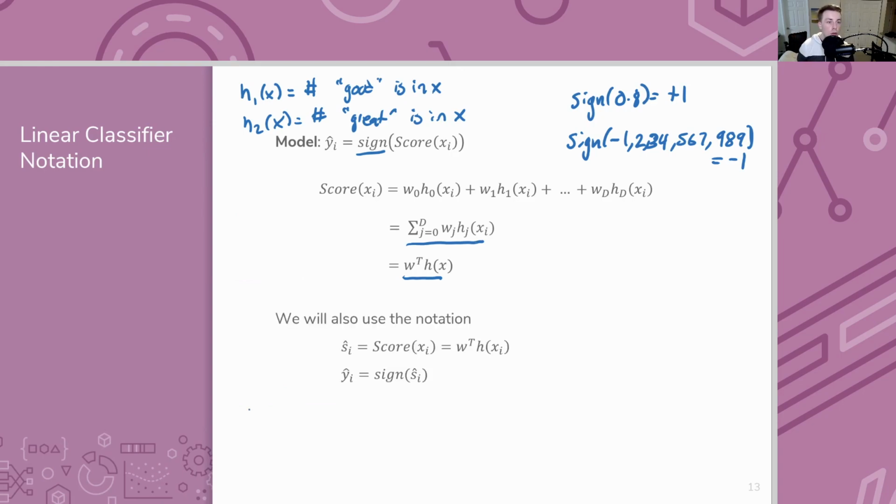So we'll use the notation that the score of xi is going to be this W transpose H of xi. We will commonly refer to this as S hat of i, our estimate of the score. And then Y hat, our predicted label, is the sign of S hat. It will be helpful to give a name to the score. We'll call it S or S hat because it's an estimate. Then we can talk about things in terms of their scores or their signs.